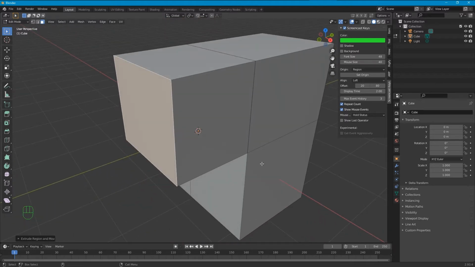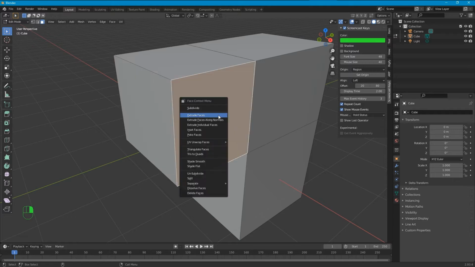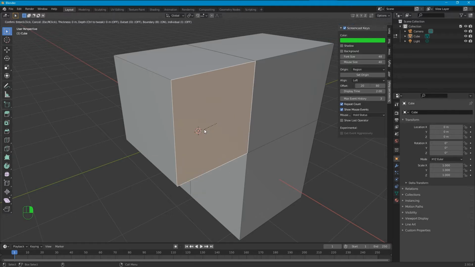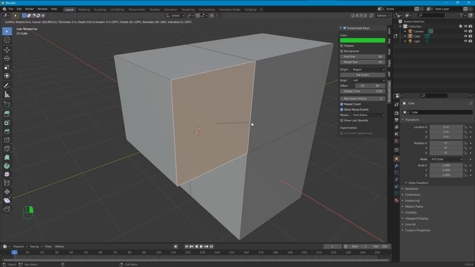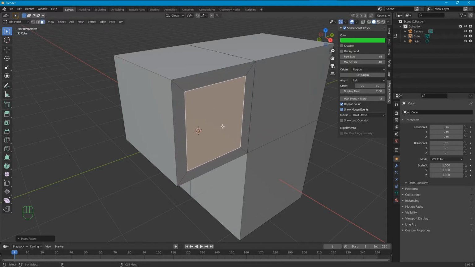Now, what about other options while still in the face mode? Like inset, pretty simple. Right click, let's click inset, and insetting is pretty much grabbing the plane of this cube and then manipulating it like so. Now let's do that one more time.